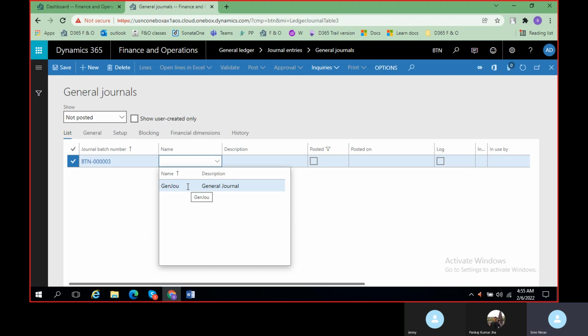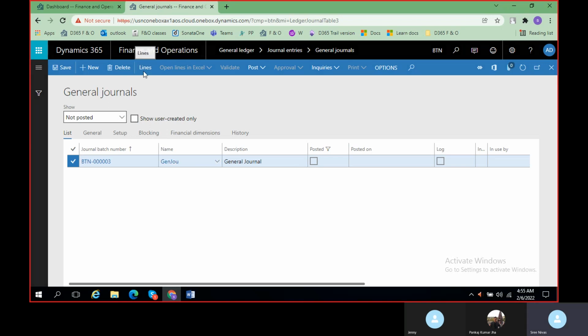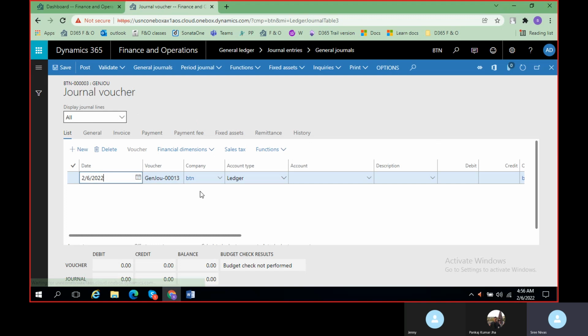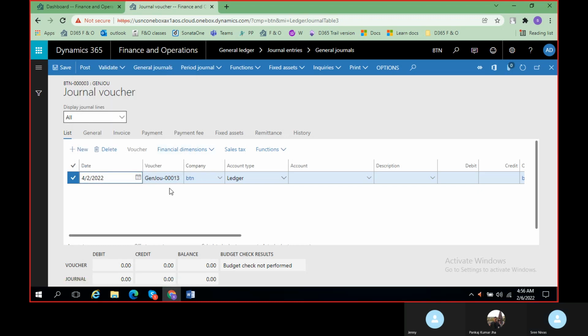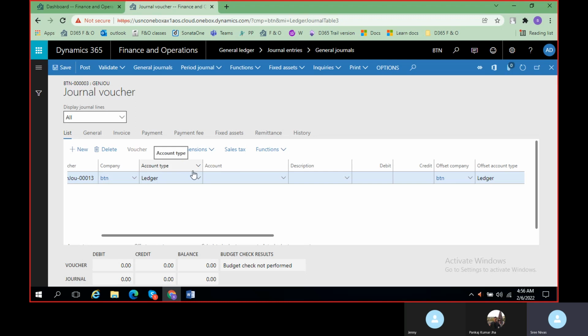So we have decided to post this under general journal since there is no specific type of journal name. Click on lines. This is the header and this is under lines. You need to post the 2 lines. We'll select April 2nd, and this voucher number got created by default. Now we have to select account type, account, and everything.